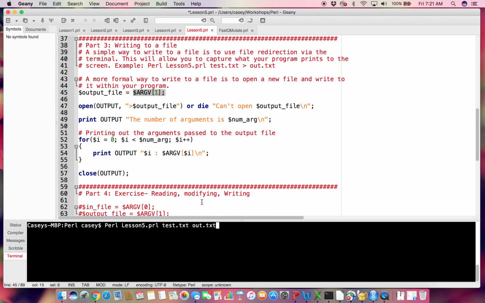And it doesn't matter if you already have an out.txt in this directory that you're working in. It will rewrite over it. So that's something you should take into consideration. If you don't want your data written over, then you may want to give it a different name each time. But I don't particularly care. So I'm just going to write over out.txt.